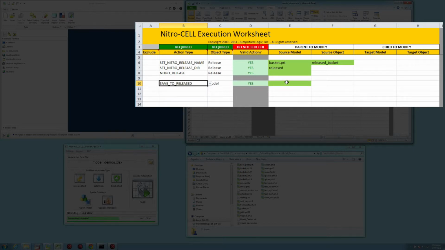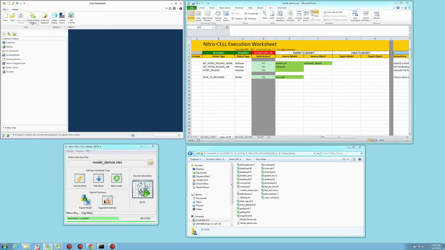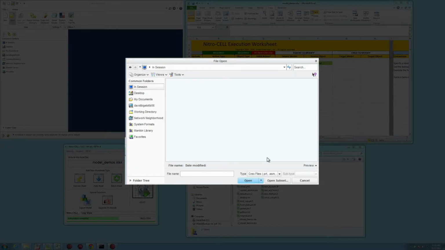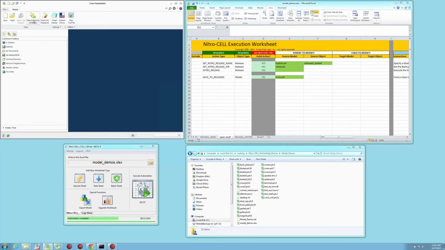And by default, it's going to take the active model that's on the display, but we're going to specifically specify a model, in this case, cone.prt. So when I run this, I don't have anything in session right now. So if I open this up and look in session, you can see there's nothing there. When I run this, it's going to look at the active directory and it's going to pull up the models that it needs to perform these operations.